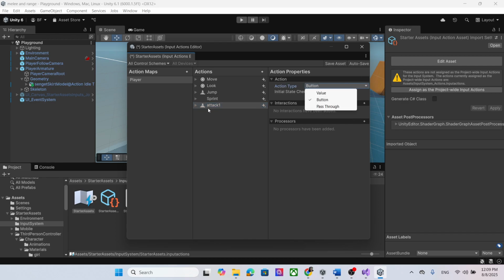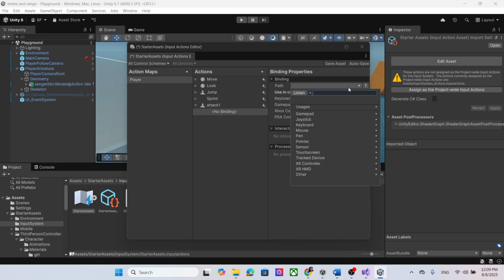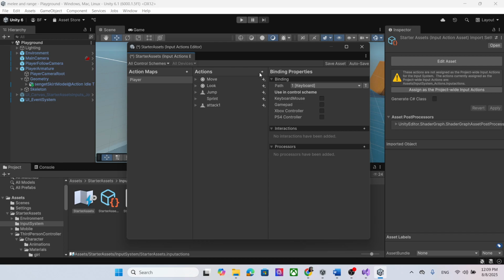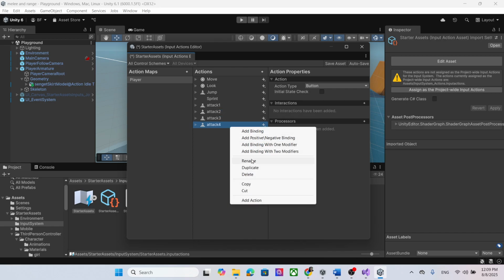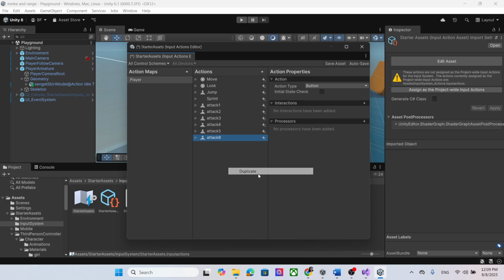Okay, and then we open this and the binding, we change to the keyboard, and then by location of key, we select the number 1. So we continue with the attack here. Okay, duplicate it five times.